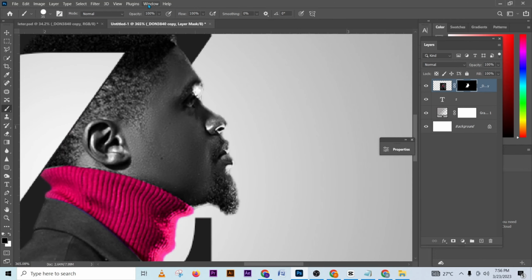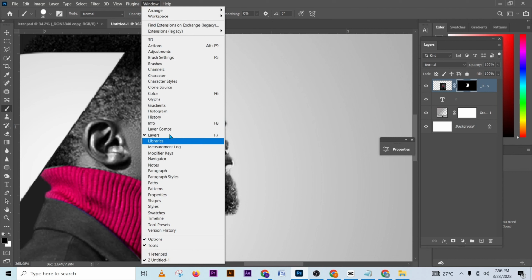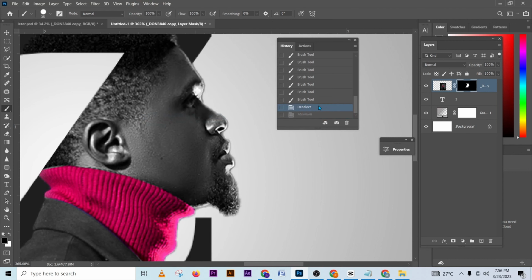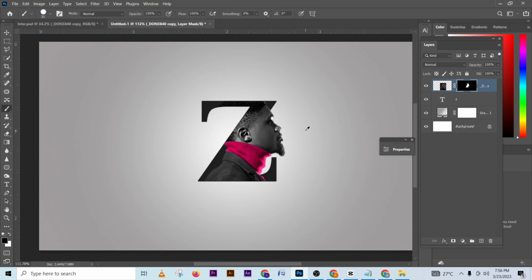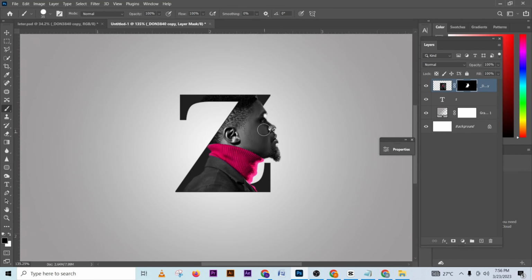Let me show you from our history panel. This is it before minimum. This is it after minimum. Just take the selection a little inwards. So this is it.